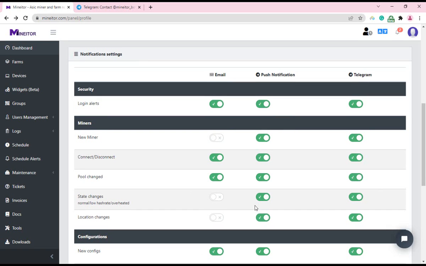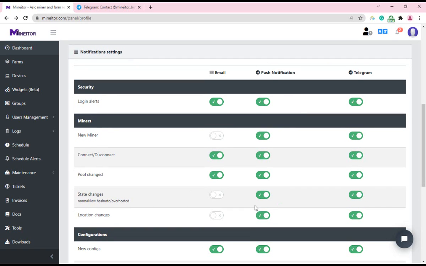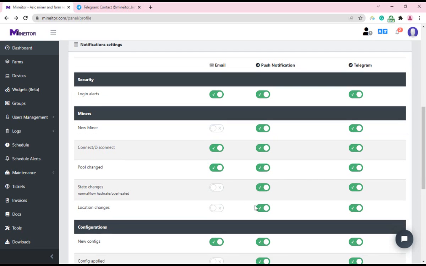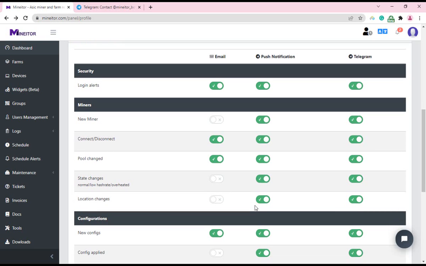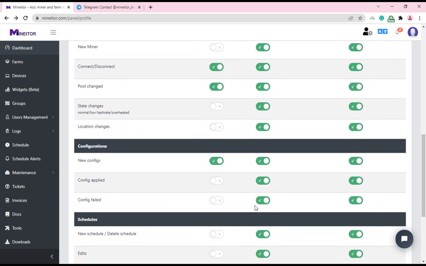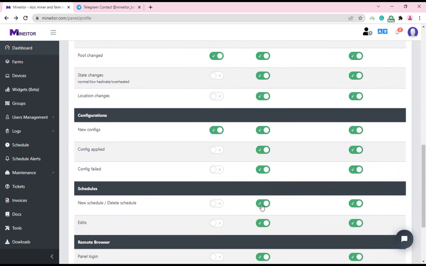Location change. Location change as sections shelves will be notified. Configuration. New configurations as well as their failure or succession will be reported. Schedules. New schedule, delete schedule and their edits will be notified.